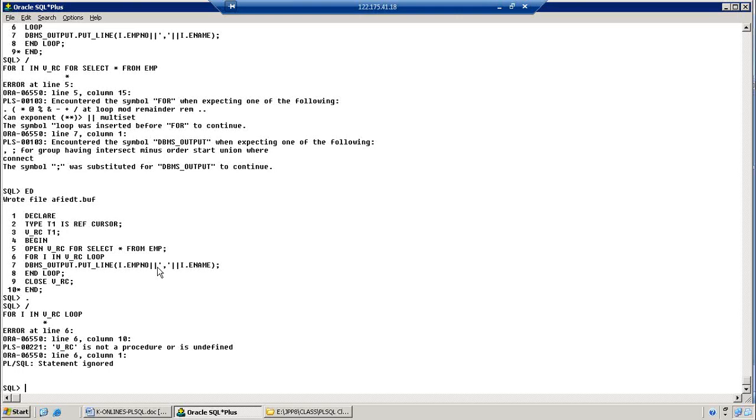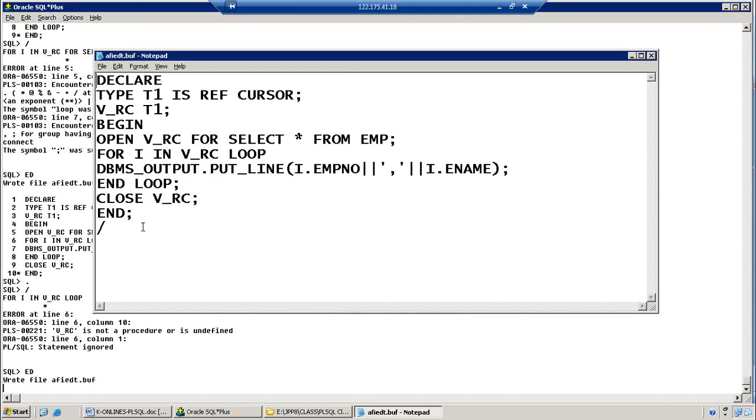Then observe this one. It is not possible to get the data from VRC, it is not accepted because it is a type. Ref cursor is a type, it is not a variable. Okay, it is a type. That is the reason we cannot use this. We can go for fetching only.